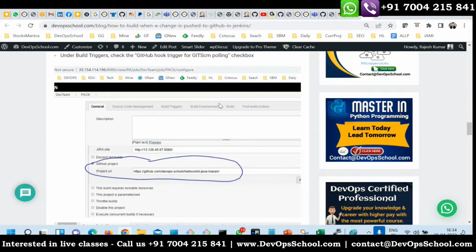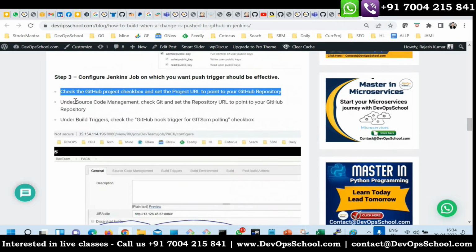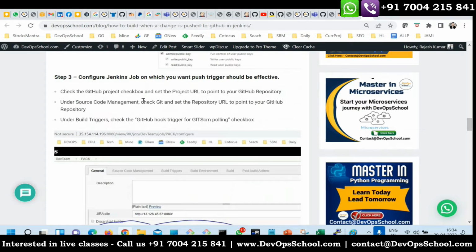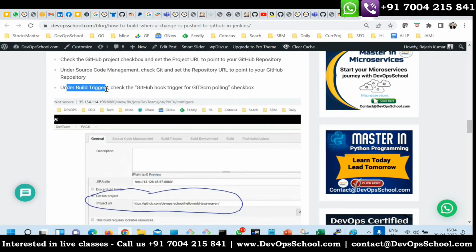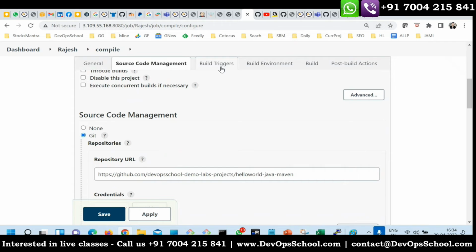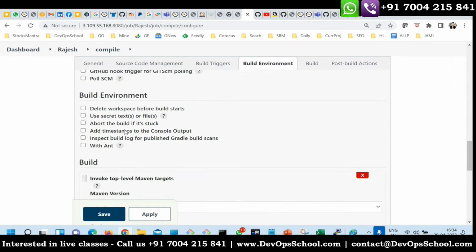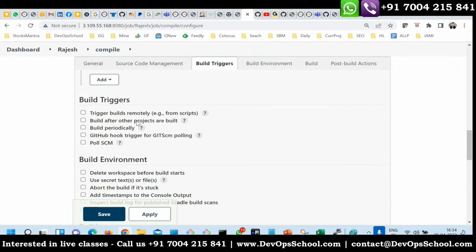That's done. Second step, under the SCM, check Git, set the repository, same repository, point to the GitHub, which is already done. And under the build trigger, check the GitHub hook trigger for Git polling. So for that, you have to do, go to the trigger, and guys, do you see these options?